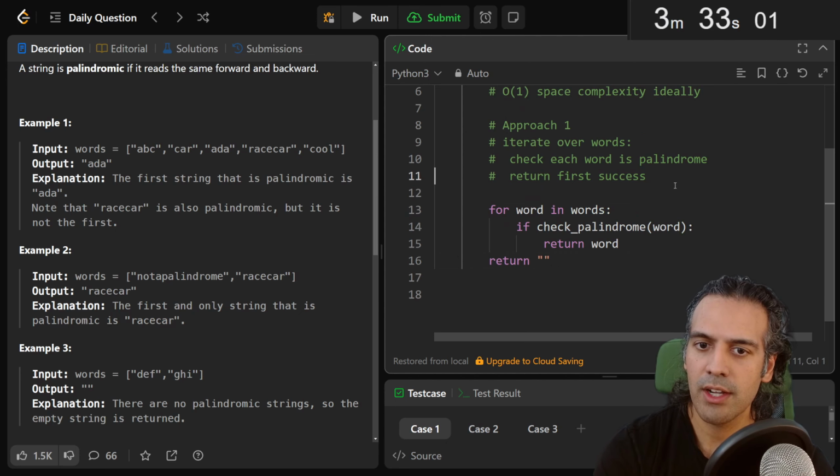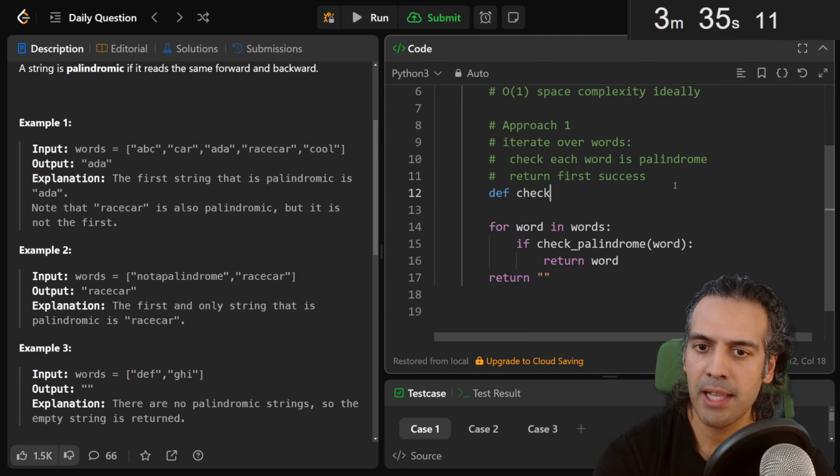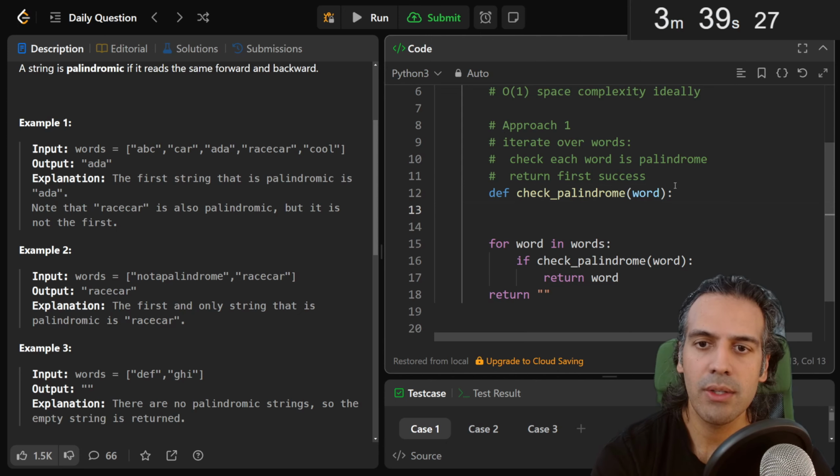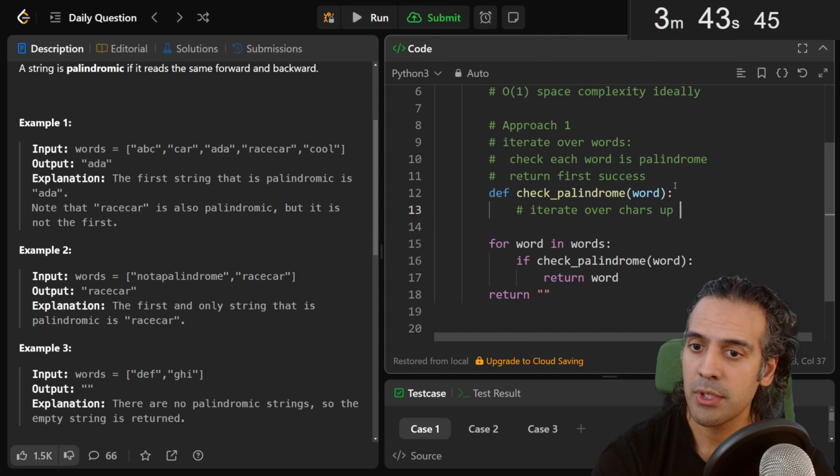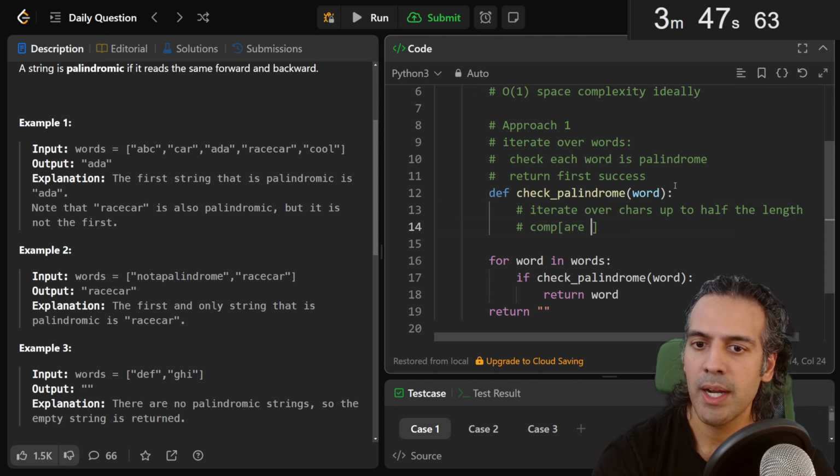We need to create this function, check palindrome of a word. And the way we like to do that is we're going to iterate over chars up to half the length, compare to the opposite side. So let me just explain what I'm thinking about there.